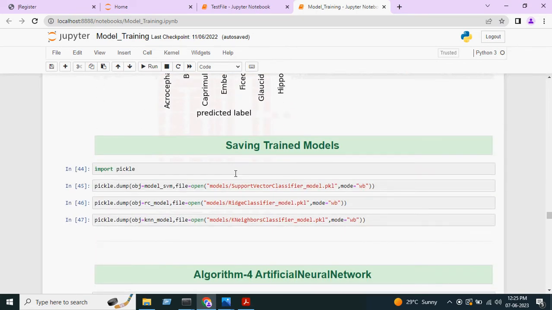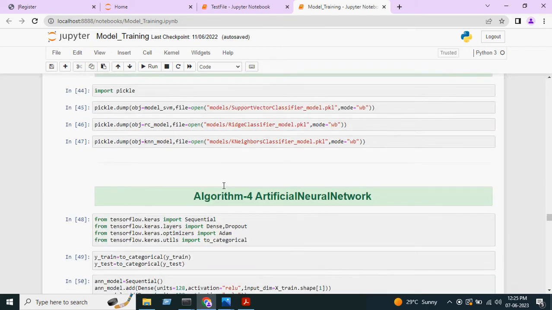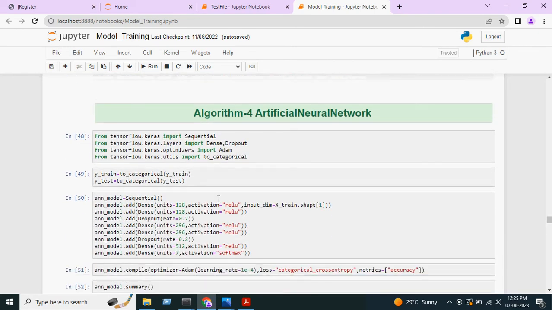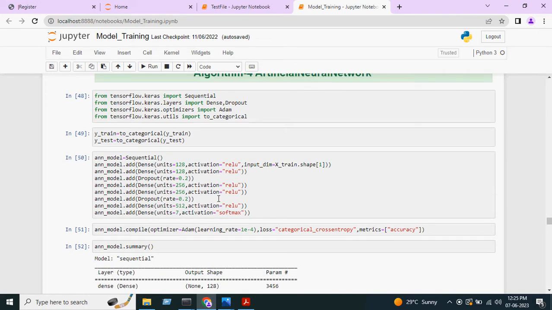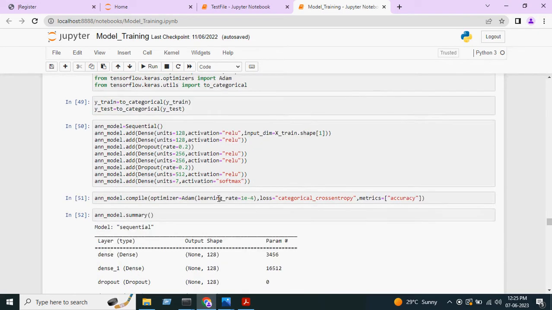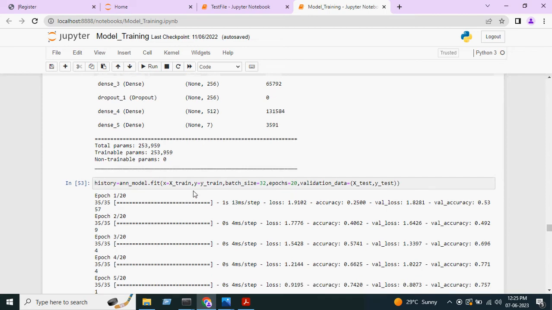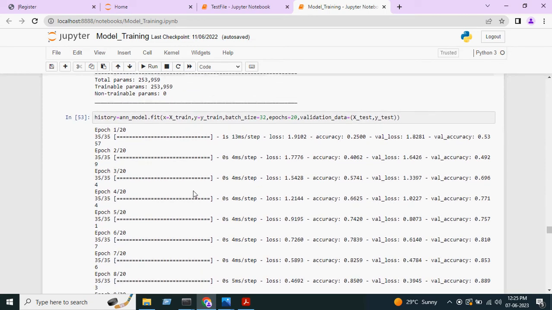Finally, we will save the 3 models here. After that, we are going with artificial neural network. We will build the model here. After building, this is some model summary, how it will look like. And here we are training our model by giving 20 epochs.